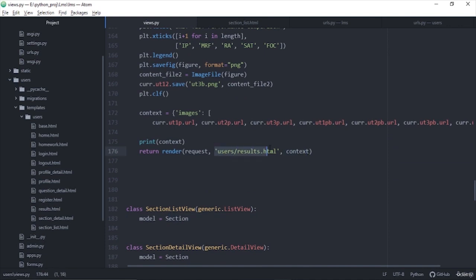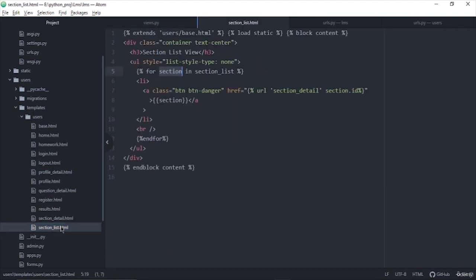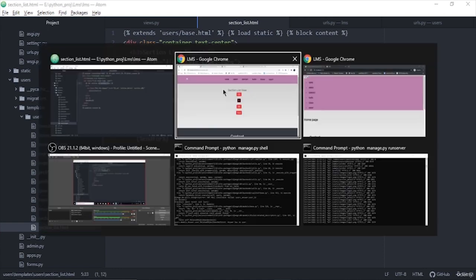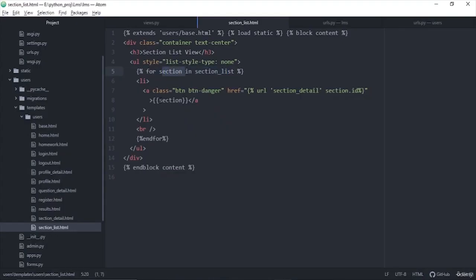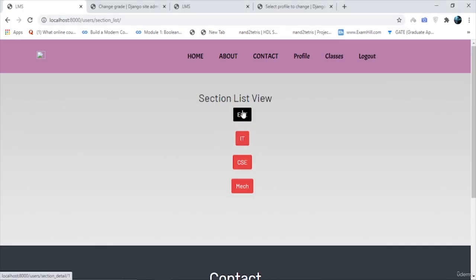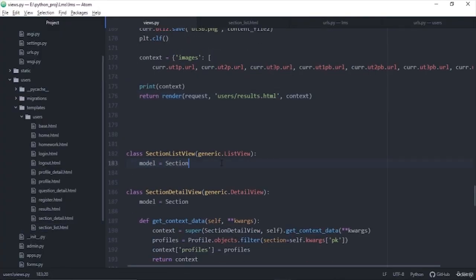I did not provide any context here. I did not provide any template for it, but we do need to provide a template under the name section list, right? Because it will search for this file name, and it will actually pass the context. So this context will be this exact list, a query set like this: EC, IT, everything. And I'm just going through the for loop and displaying them as a link, but as a button. So that's how the view actually provides a lot of features for us.